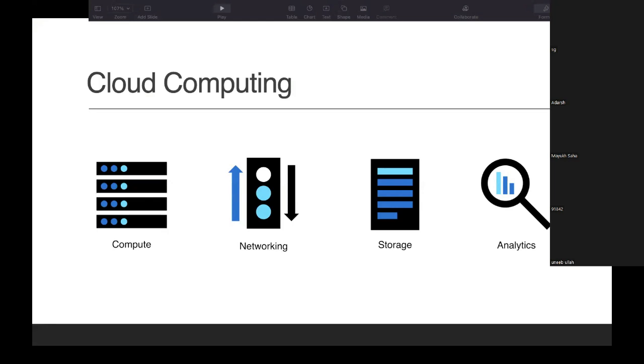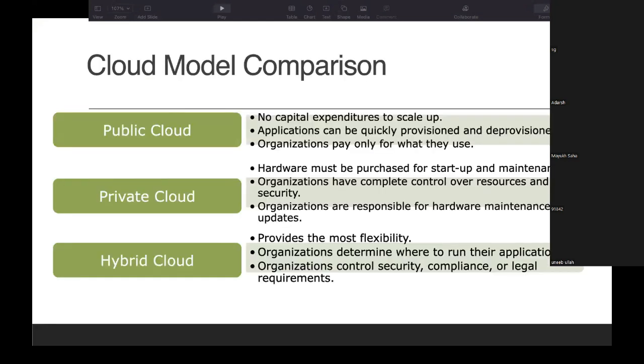Then talking about how cloud works. Cloud has three models: one is public cloud, second is private, and third is hybrid cloud. Let's talk about public cloud. There is no capital expenditure to scale this cloud; public clouds are available to the public. The organizations using this cloud have a pay-as-you-go service.